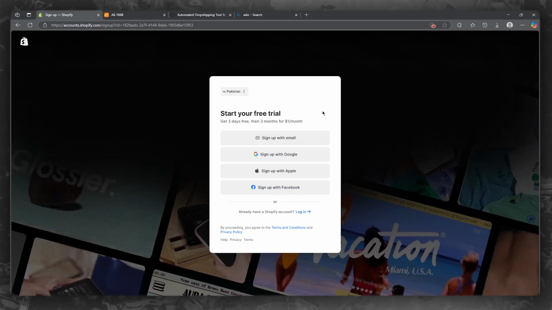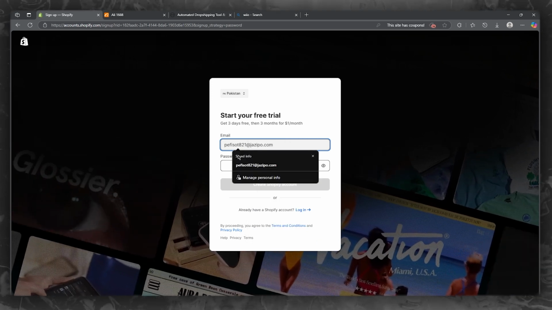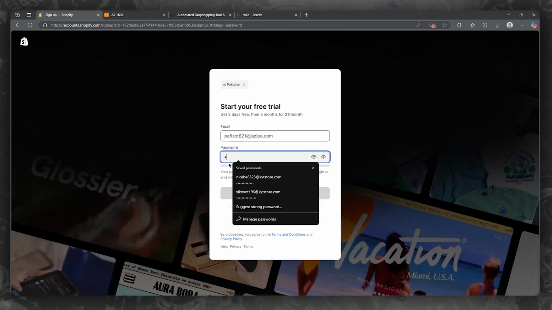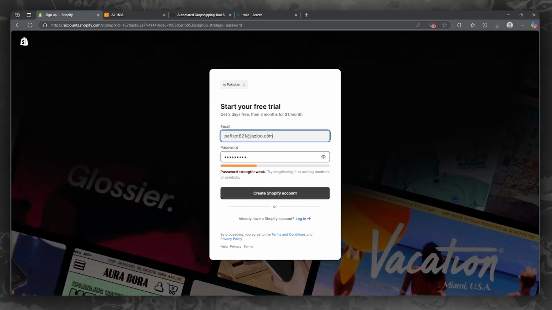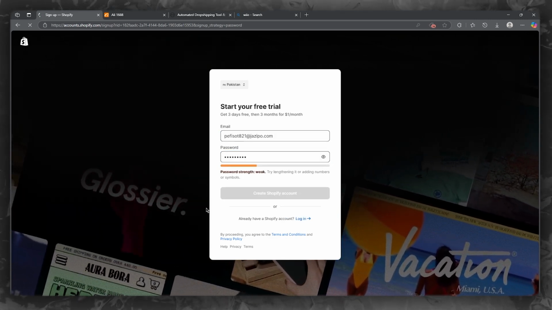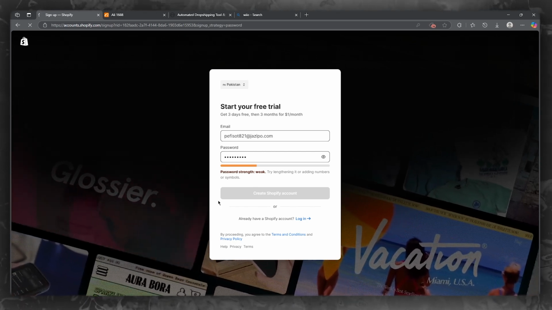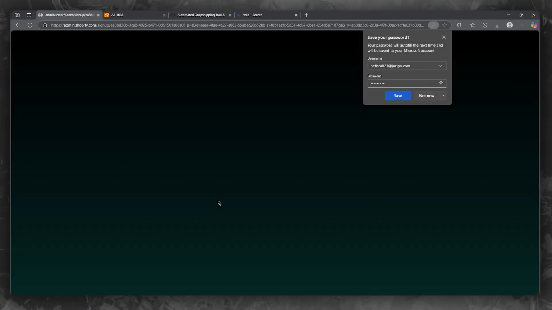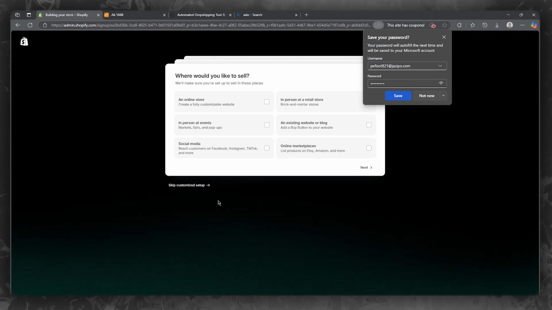Here it says start your free trial. You're going to click on sign up with email, and right over here, we're going to add our email. And right over here, we're simply going to enter our password. Once you've entered these details, simply go ahead and click on Create Shopify Account. Once you do that, it's basically going to load you through to your Shopify and it's going to give you these onboarding details. So it says, where would you like to sell?